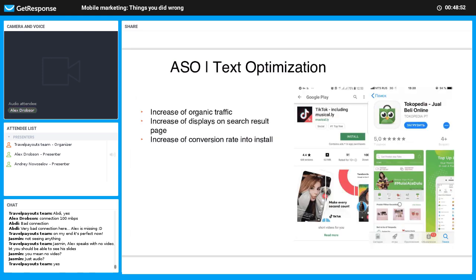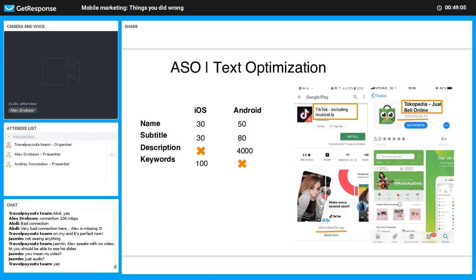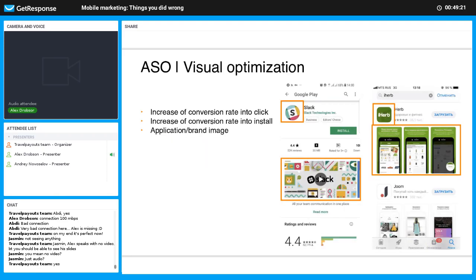Text optimization helps increase organic traffic and displays of your application on the search results page. In text, it depends on the operating system, there are different amounts of characters. Make sure to include as many keywords as possible and really deliver the key benefits of your application.